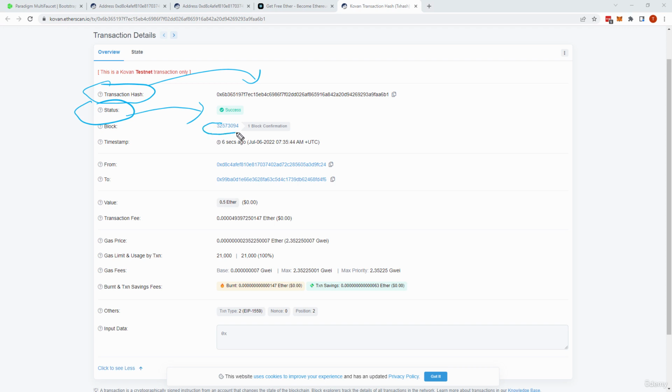This is the block number. So every time a new block is mined, it gets added to the chain, and we currently have on Goerli, was it, 32,573,094 blocks. And the block confirmations are how many blocks are already added after we sent our transaction and mined it into a block. Well, that's the timestamp. Okay, that's pretty self-explanatory. That is the from address. We send from this address to this address this amount of ETH.